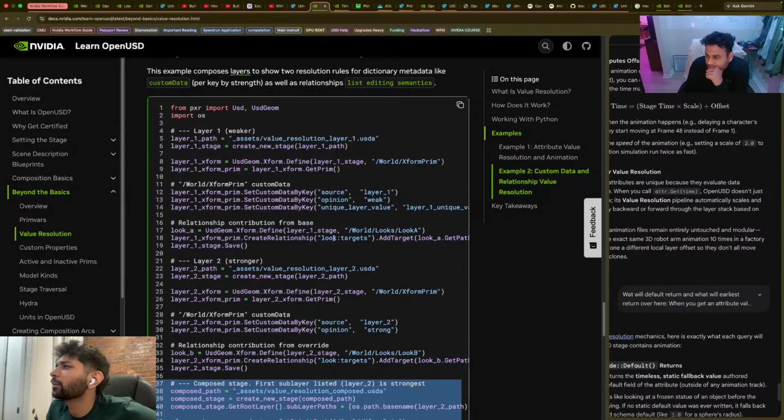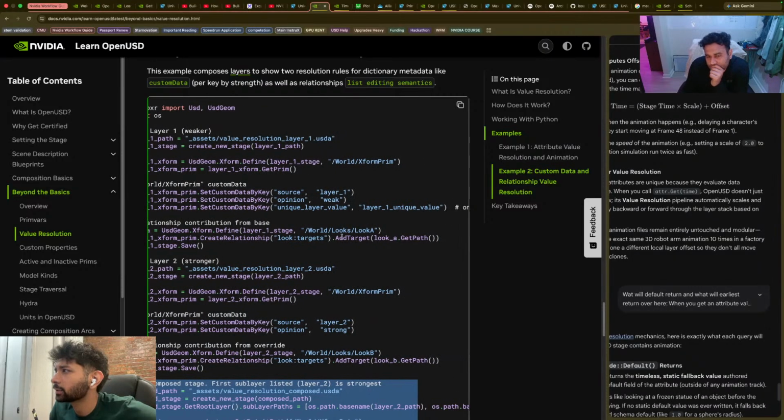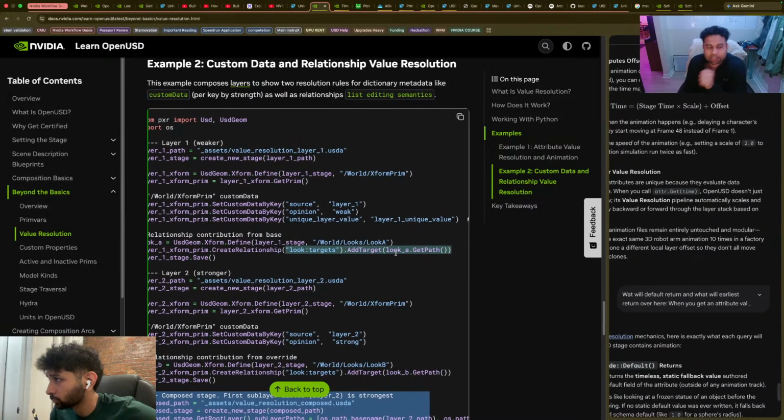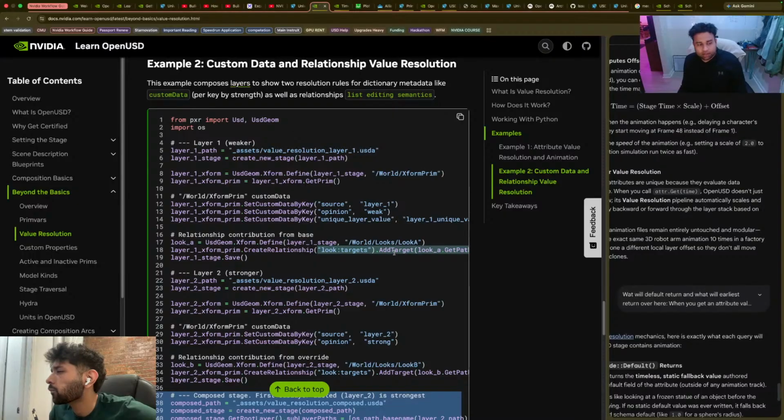Okay, layer one stage, and then this is the path for look A, and then layer one XForm. Prim create relationship, look targets, add target look A dot get path. What is this line doing? It's creating a relationship, and then adding the target.